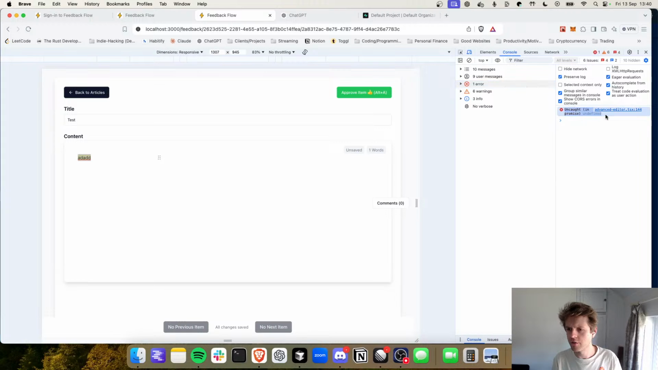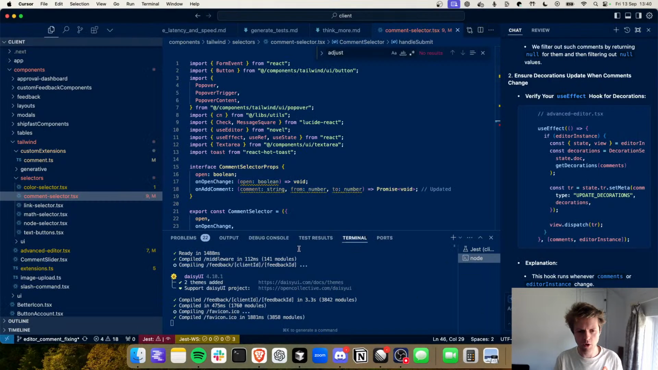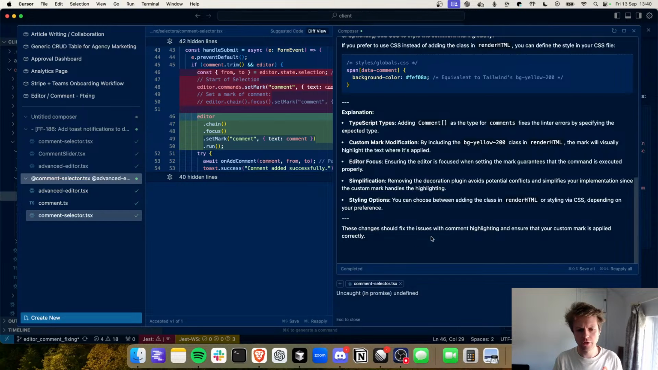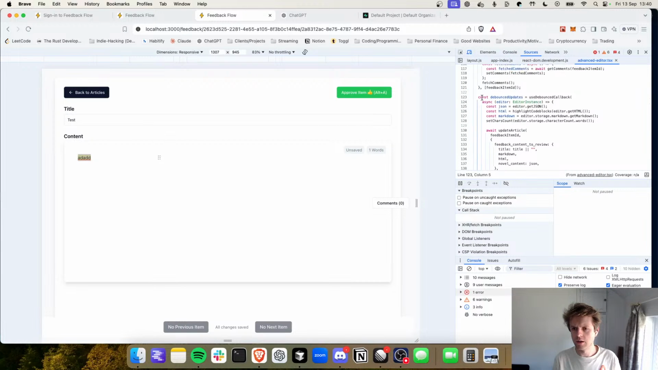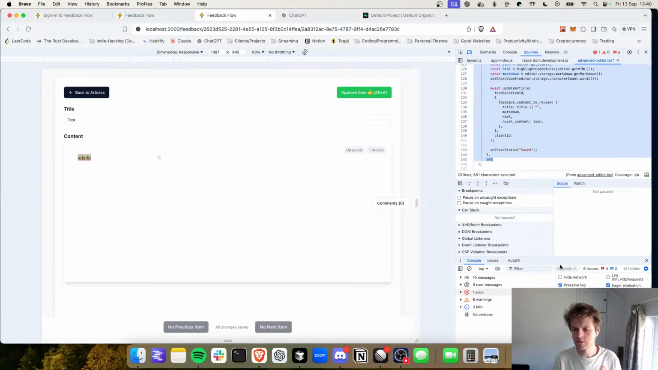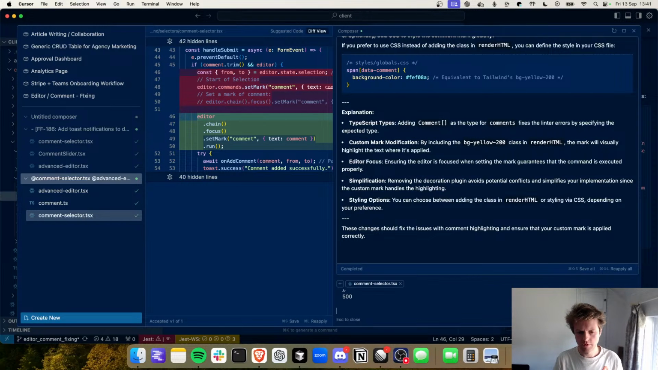Error in promise, undefined. So we'll throw that right back into Composer, and we'll also say, I want you to create a new component that when I hover over it will show the text of the comment as well. And when did this error happen? Advanced Editor happened in the debounce updates. Fix my code and make it work.